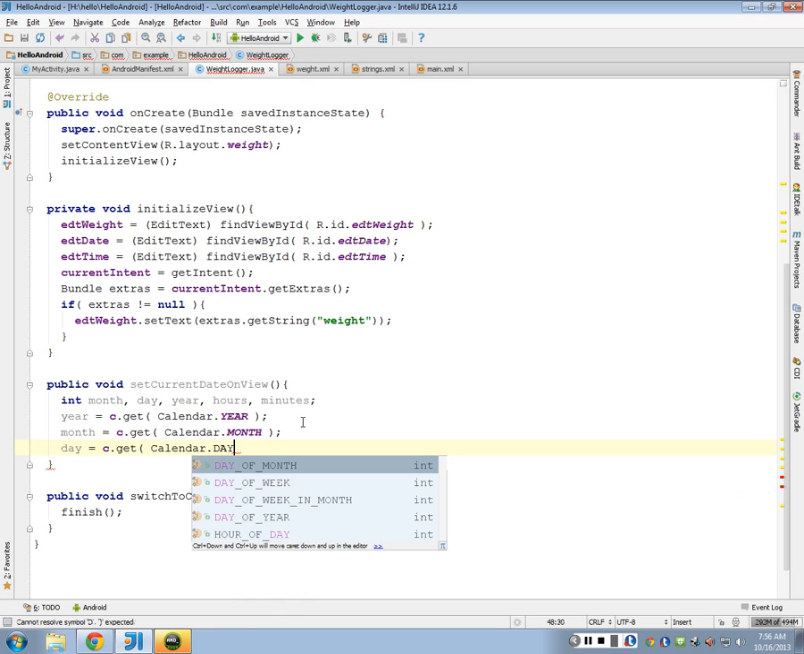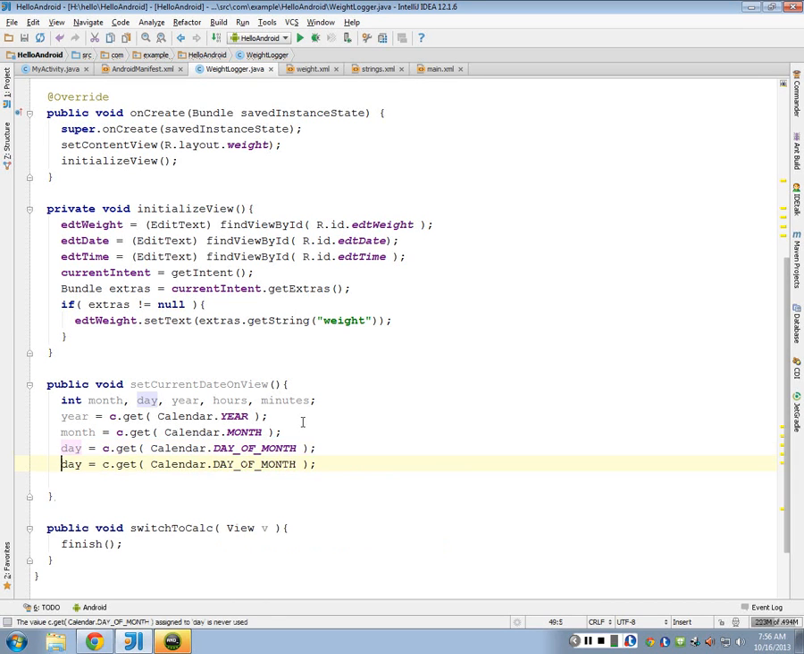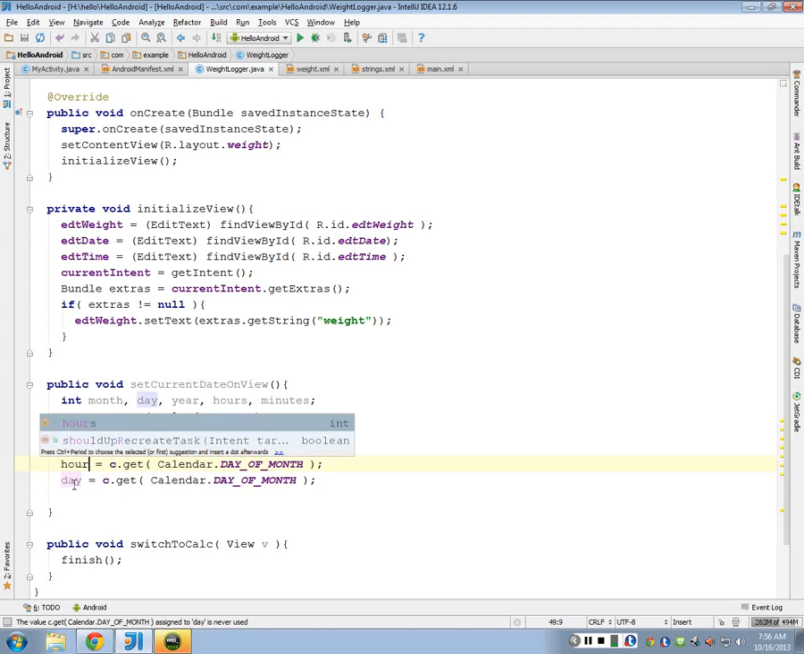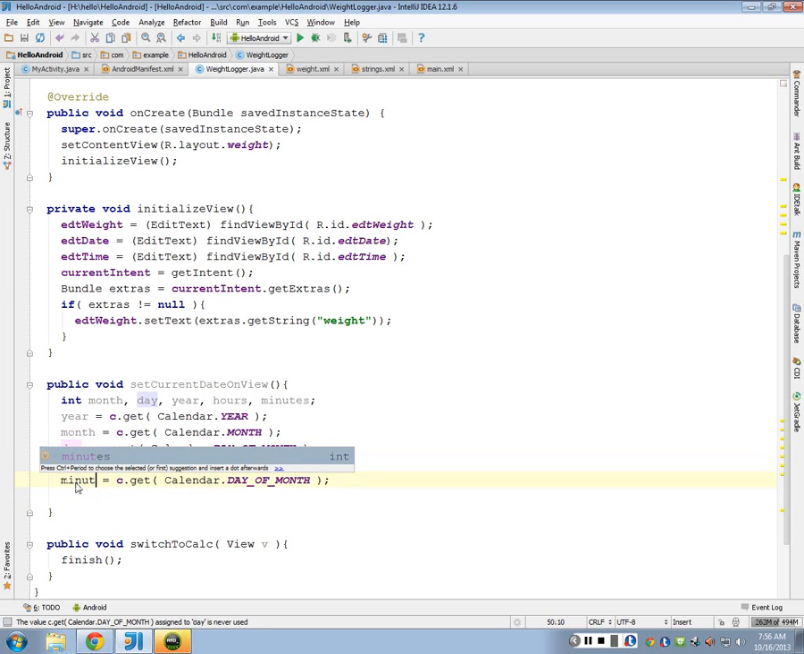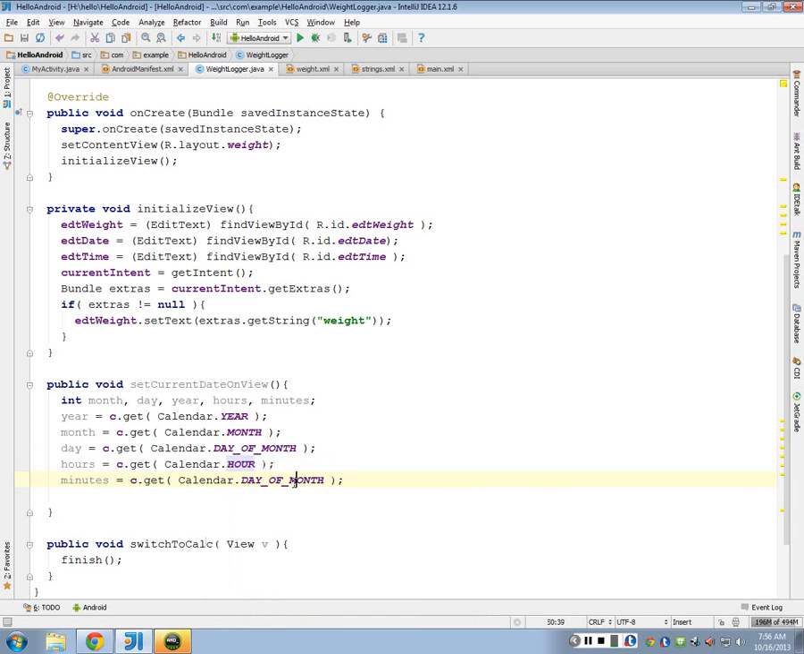Yes, it is. Day of month. And then we've got two more, which are going to be the hours and the minutes. These are going to be hour and minute. Look at that. So now these integer variables are going to hold a number. Theoretically, year is going to be 2013, right? And month is going to be 10, and day is going to be whatever today is, 16.